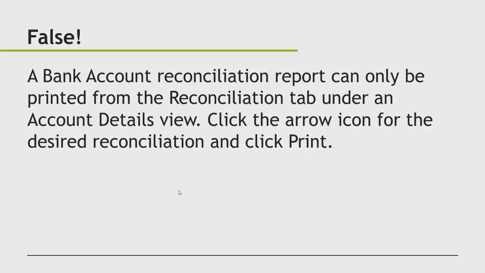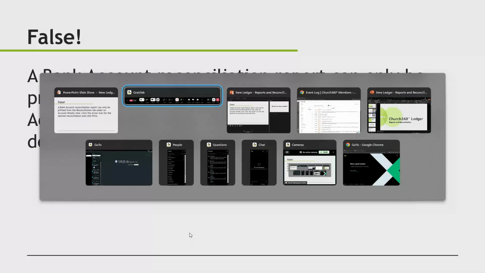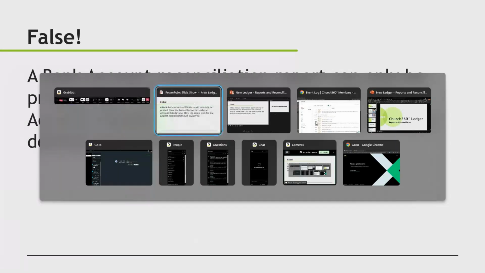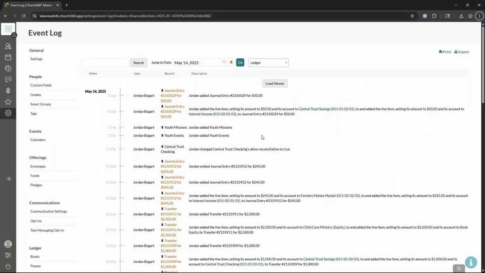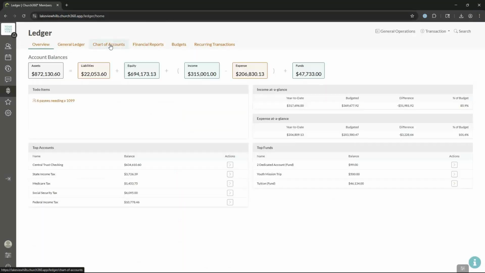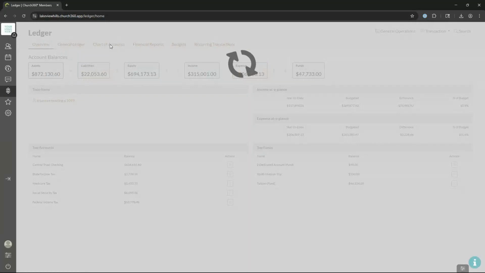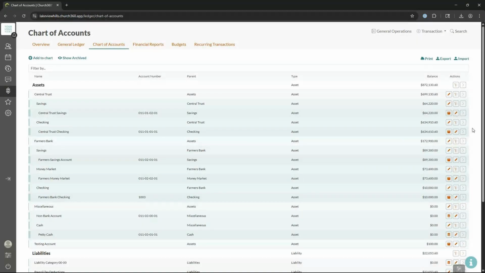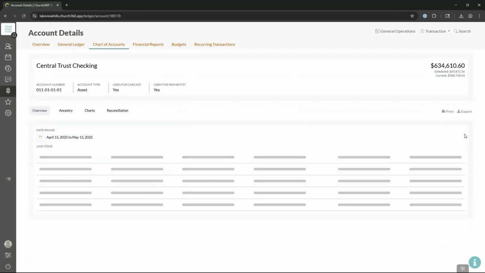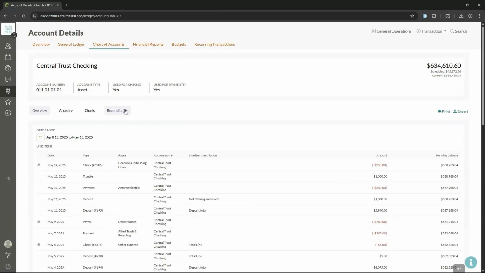So I may have been a little confusing about that. The event log will let you see that a reconciliation has been done, but if you want to get the report for that reconciliation, what you need to do is go into Ledger, go to your chart of accounts, find the account you did the reconciliation for, click to the right, and then go to reconciliation.